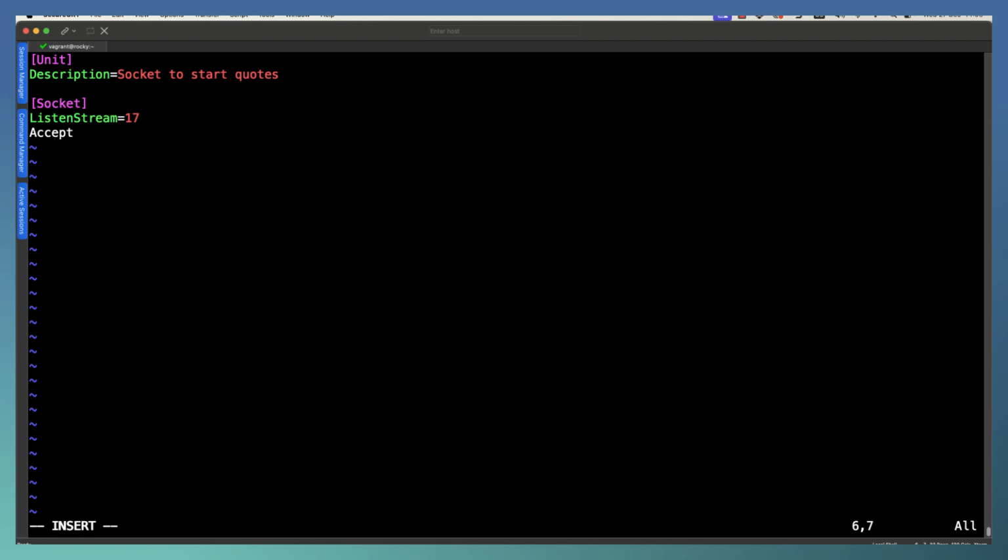Continuing through, we're adding in Accept equals yes. This is really because the underlying program has no mechanism to actually accept incoming connections. So we have to accept the connection, and we're going to then pass connections through to an instance of the service. Remember, the service was called fortune@.service. So it's a template. The install section is going to allow us to enable our socket, so it will start on system boot if it's enabled, and we're putting then WantedBy, and we can put then our socket.target.